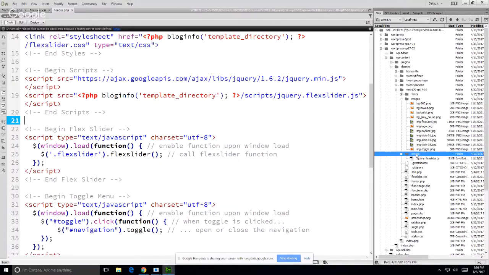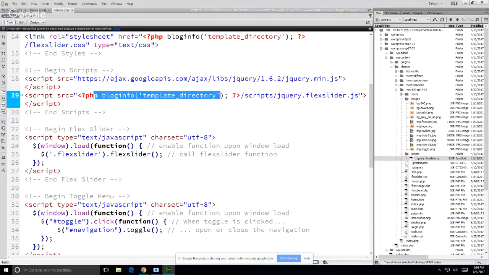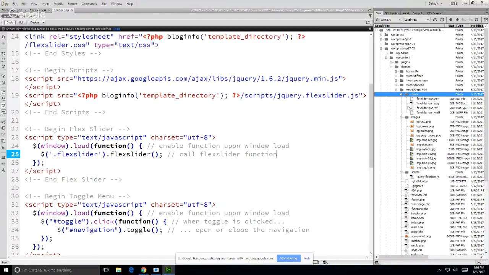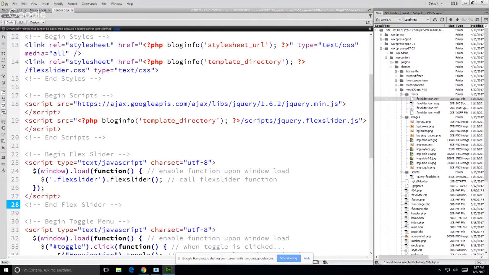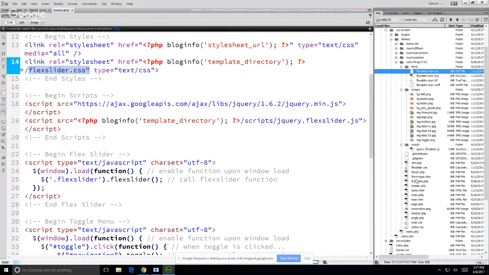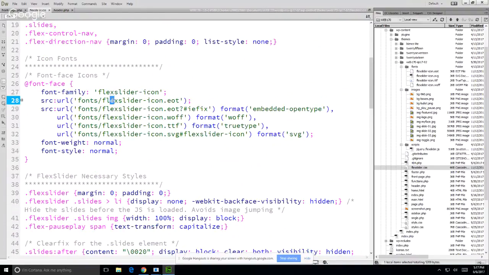So if we look at this then, jQuery, FlexSlider.js, I've put it in a scripts folder, okay? Then I've linked to it using blog info template directory to look into the theme folder, into the scripts folder for that JavaScript. Fonts: I have these fonts in a fonts folder. The style sheet, FlexSlider CSS, again, blog info template directory, look into my theme for FlexSlider.css. If we open that up, it goes and accesses the fonts in the fonts folder. Does that make sense to everybody?